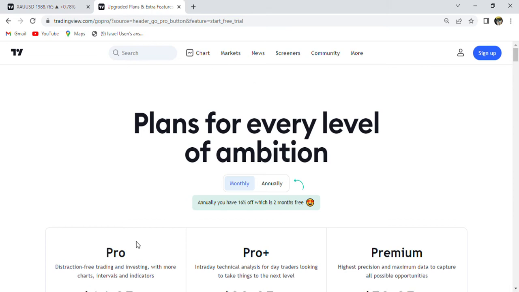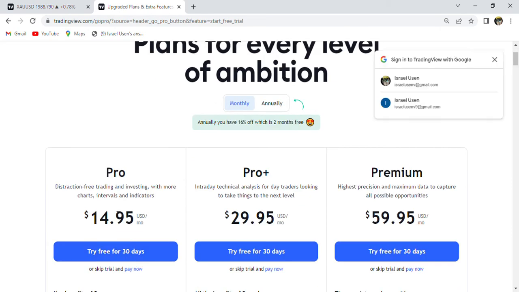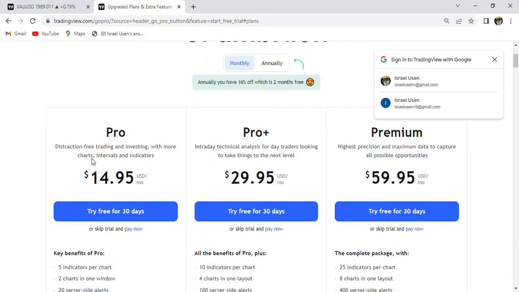So basically, for the platform, they have the free version of it. They have the paid, which is this Pro, then Pro Plus, and then Premium, billed monthly or annually. Annually you get 16%, which is 2 months free. With the free version, ads sometimes pop up. If you're starting out on your trading journey, you don't need to go for the paid, but if you have enough resources to go for the paid, it's better, because there are certain privileges you would enjoy that someone using the free cannot.